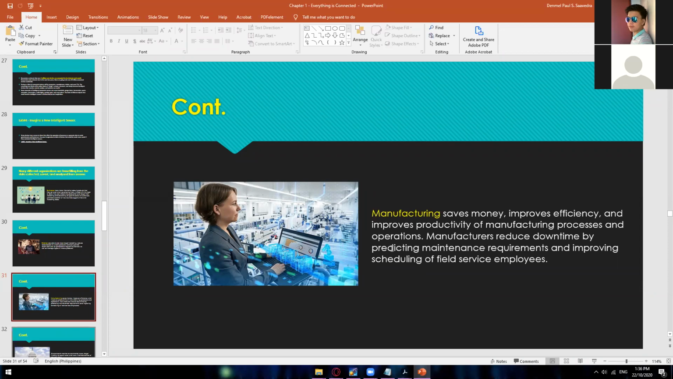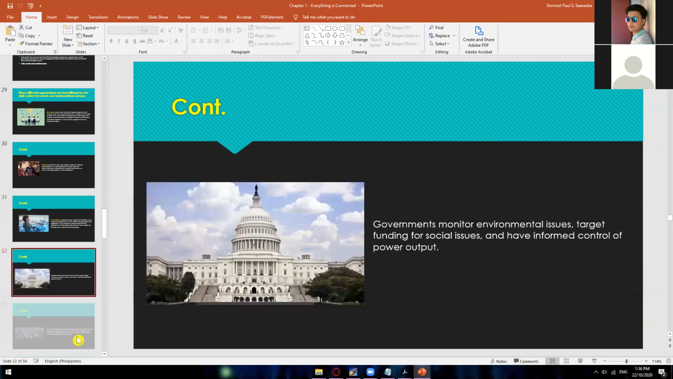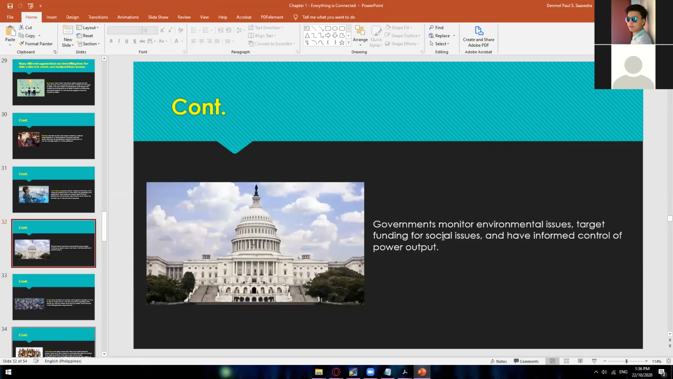I don't know kung ano man yung mga sensor na pwede nyo ilagay dun sa machine or sa company nun, or dun sa manufacturer na yon, then yun, possible para lang makasave kayo ng pampasweldo sa mga employee. So, kumbaga, everything is now automatic. So, manufacturers reduce downtime by predicting maintenance requirements and improving scheduling of field service employees. Okay? And then lastly is the governments.